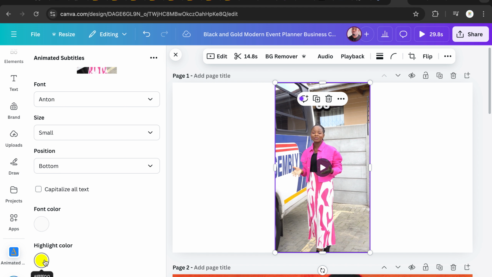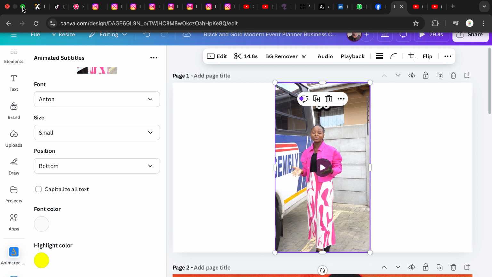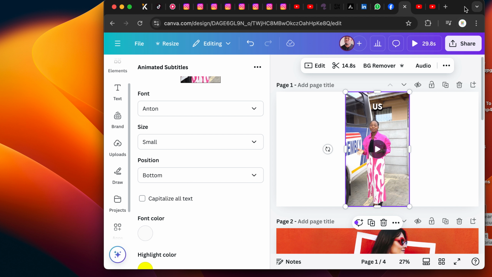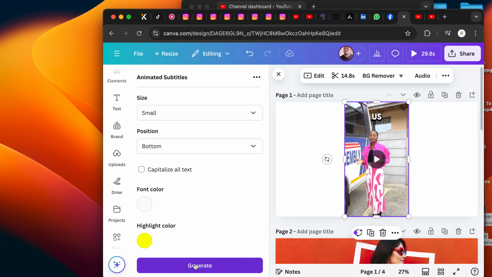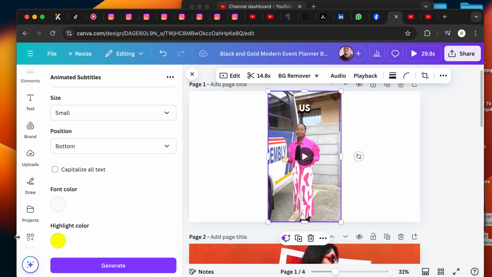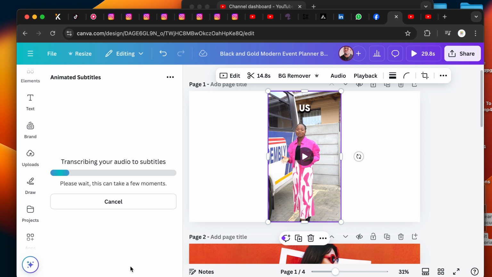You can select your color. If you want to change your color, you can change your color. Okay, I'm just going to real quick drag this so that you guys can see what is going on right here. I'm just going to change this. Now, here we are. You click on generate. That's why I reduced this so that you guys can see everything going on. So click on generate. Once you click on generate, give it a few minutes to load up.